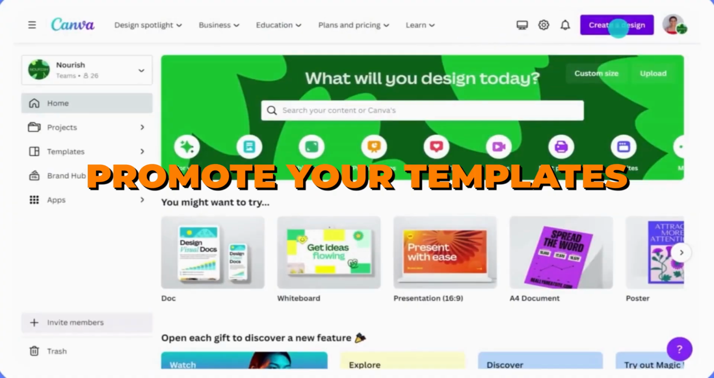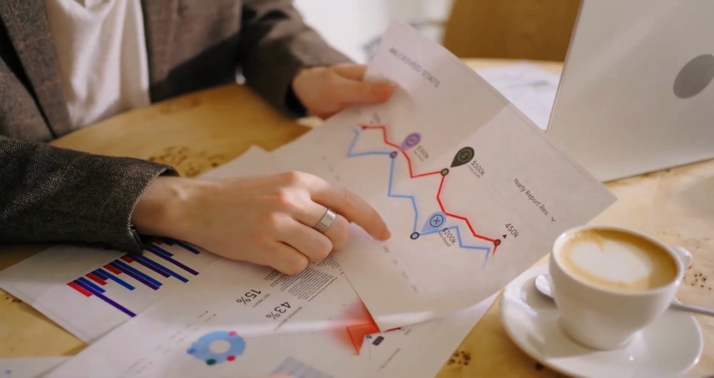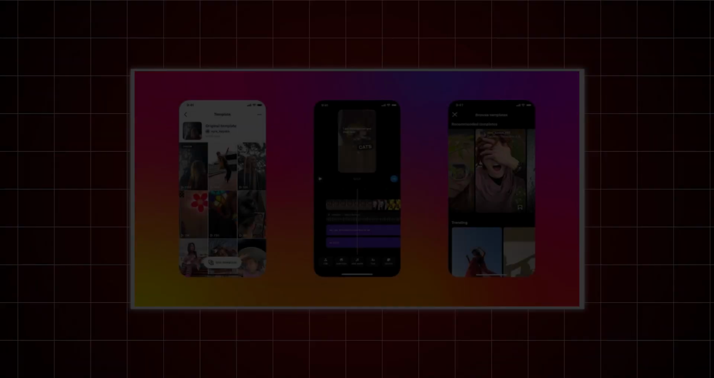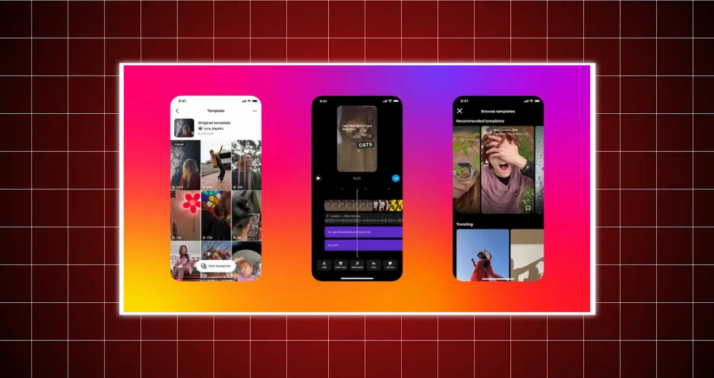Promote your templates. This is where most template creators fail. They build something great, but nobody finds it. Let's fix that with a multi-channel promotion strategy. Content marketing, organic, highest ROI. 1. TikTok and Instagram Reels, most powerful for templates.